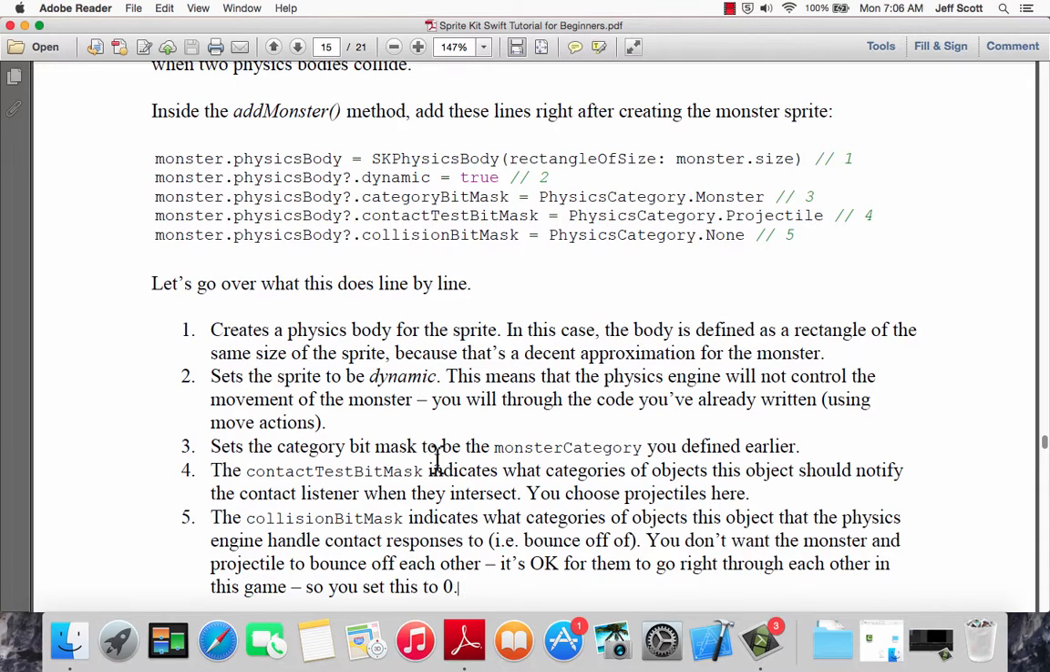Third, we set the category bit mask to be the monster category defined earlier. Fourth, the contact test bit mask indicates the categories of objects that this object should notify when there's an intersection. We choose the projectiles here. And finally, in step 5, the collision bit mask indicates what categories of objects the physics engine should handle as collisions. It says it's okay for them to go right through each other in this game, so we set it equal to 0.